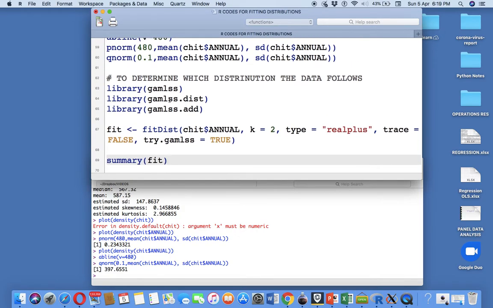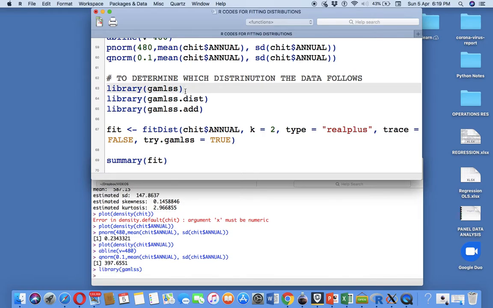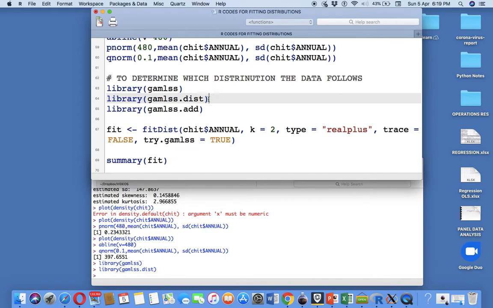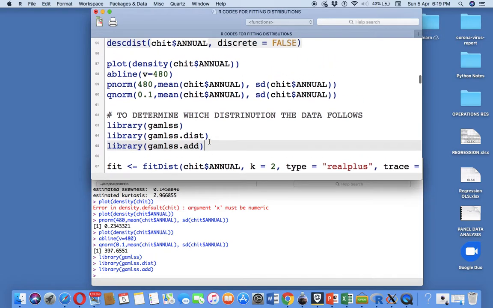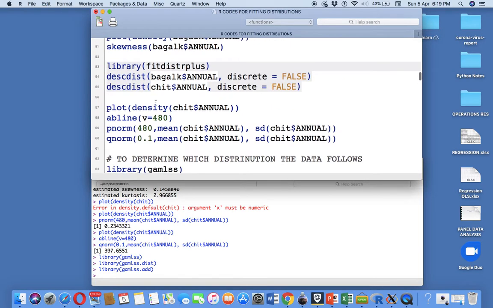So to determine that, you have to install the library called GAMLSS, and then you have to invoke it. Then you have to install the library GAMLSS.dist. That is also to be captured, and you also have to invoke this library called GAMLSS.add. So all these packages have first to be installed before you can invoke them using the library command. So once this command has been working, now I will take Bagelcode.